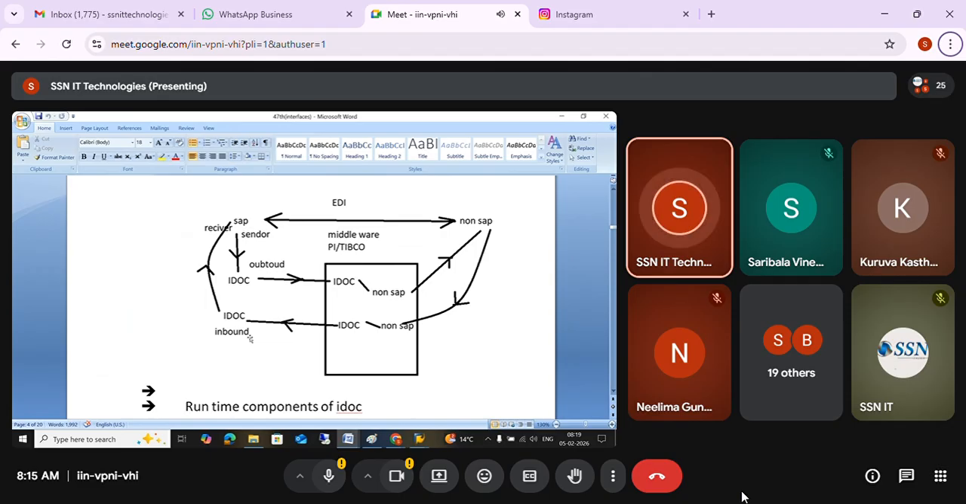So what is the difference then? In ALE the other system is an SAP system directly. Here you can see the middleware system name as the receiver and sender system name. That's the only difference, remaining everything is the same. That's the reason they won't ask about interfaces, ALE, EDI, all these things. They will ask: have you worked on IDOCs?